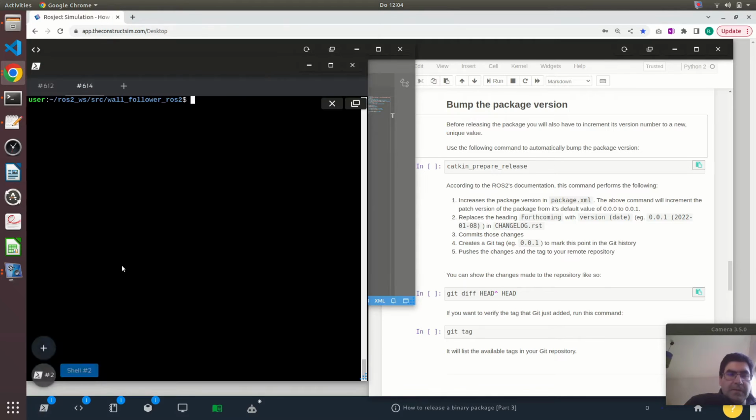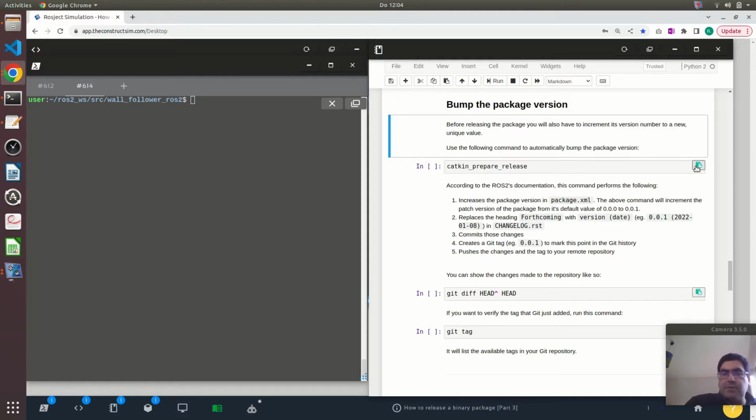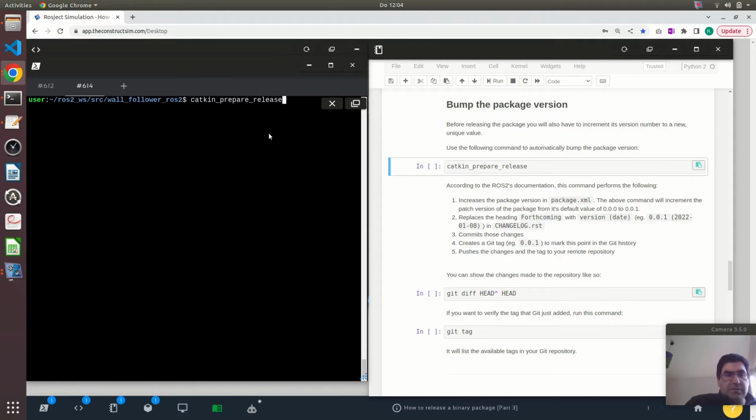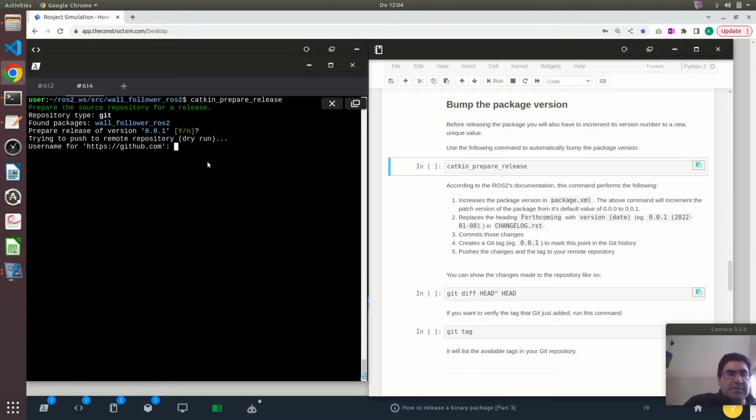So now we will increase this version number using this command here, catkin_prepare_release. Let me run it from the repository or this package directory. It is asking me if I want to prepare for the release of version 0.0.1. So remember, we had 0.0.0. So it is increasing the patch. This third number here is the patch. This is okay for our first release.